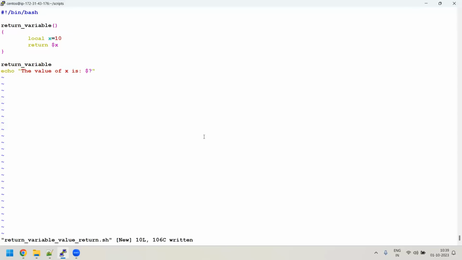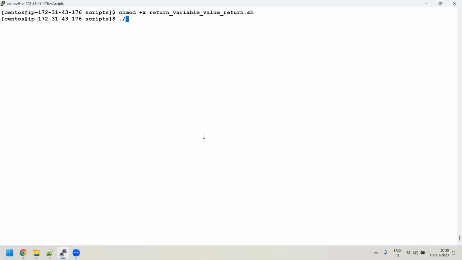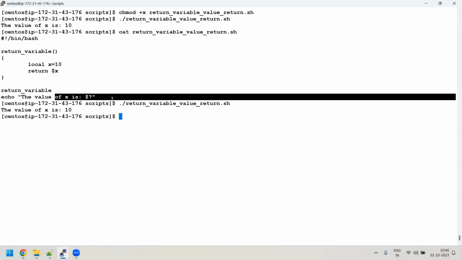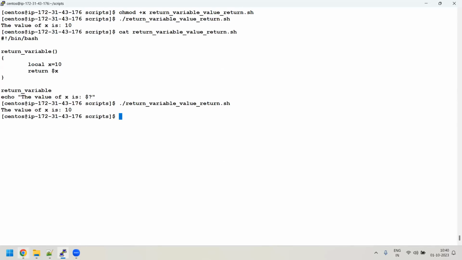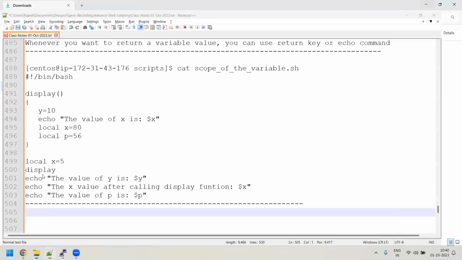So I'll save this script and say chmod +x on the return script. Now you run it. See, this is how you have to do it. See the script and you will understand. And this is the output. Clear, guys? So whenever using a return keyword, you always have to capture it with the question mark only. So these are the two ways: either use echo or use return.